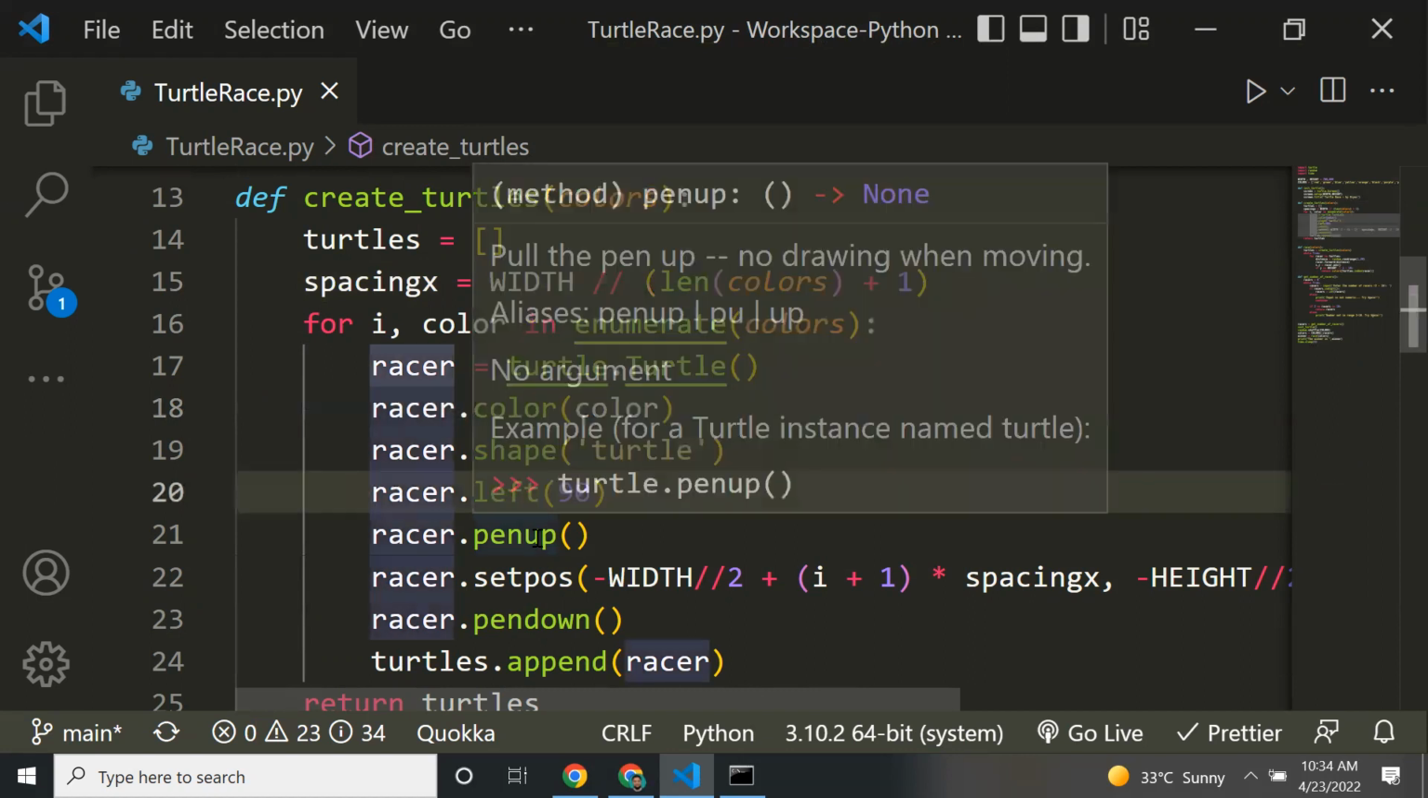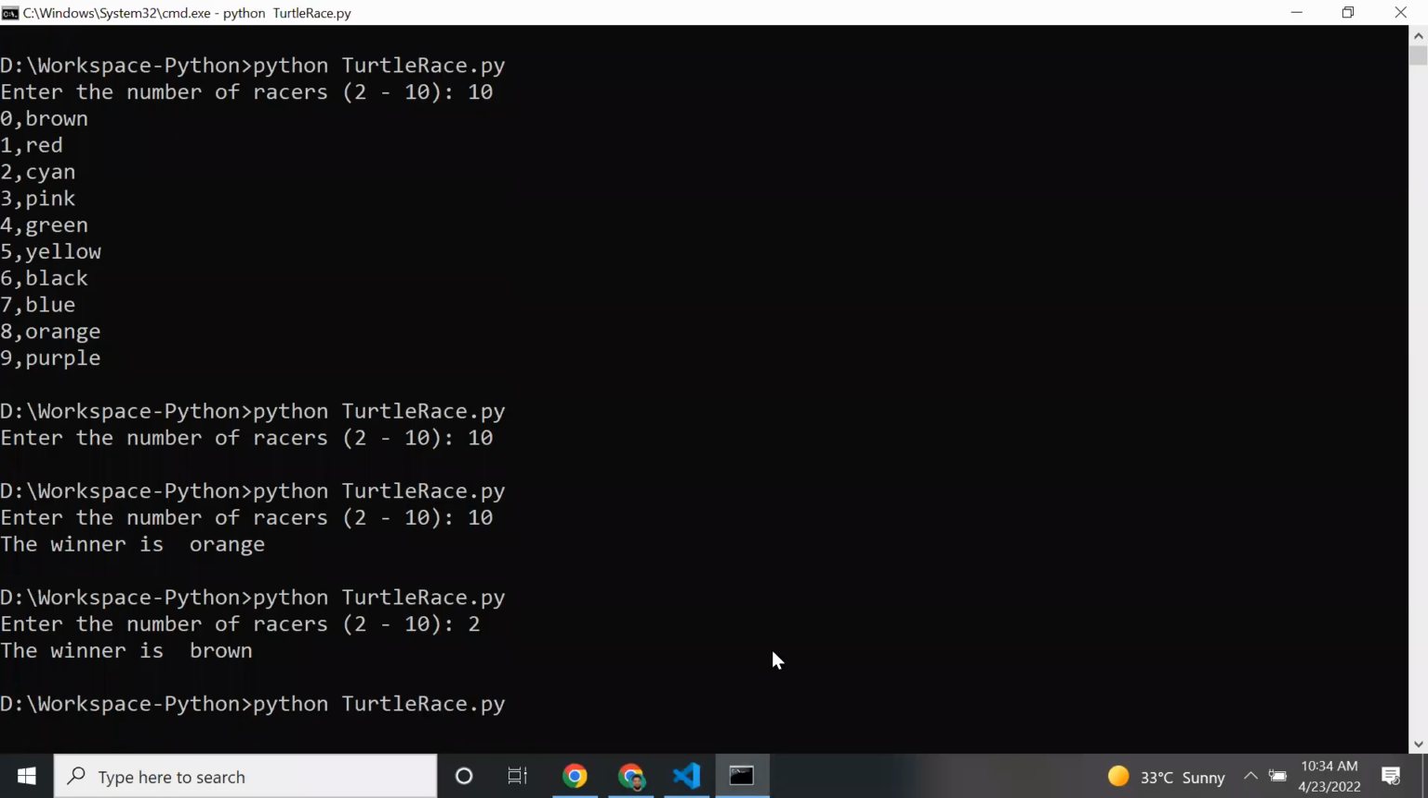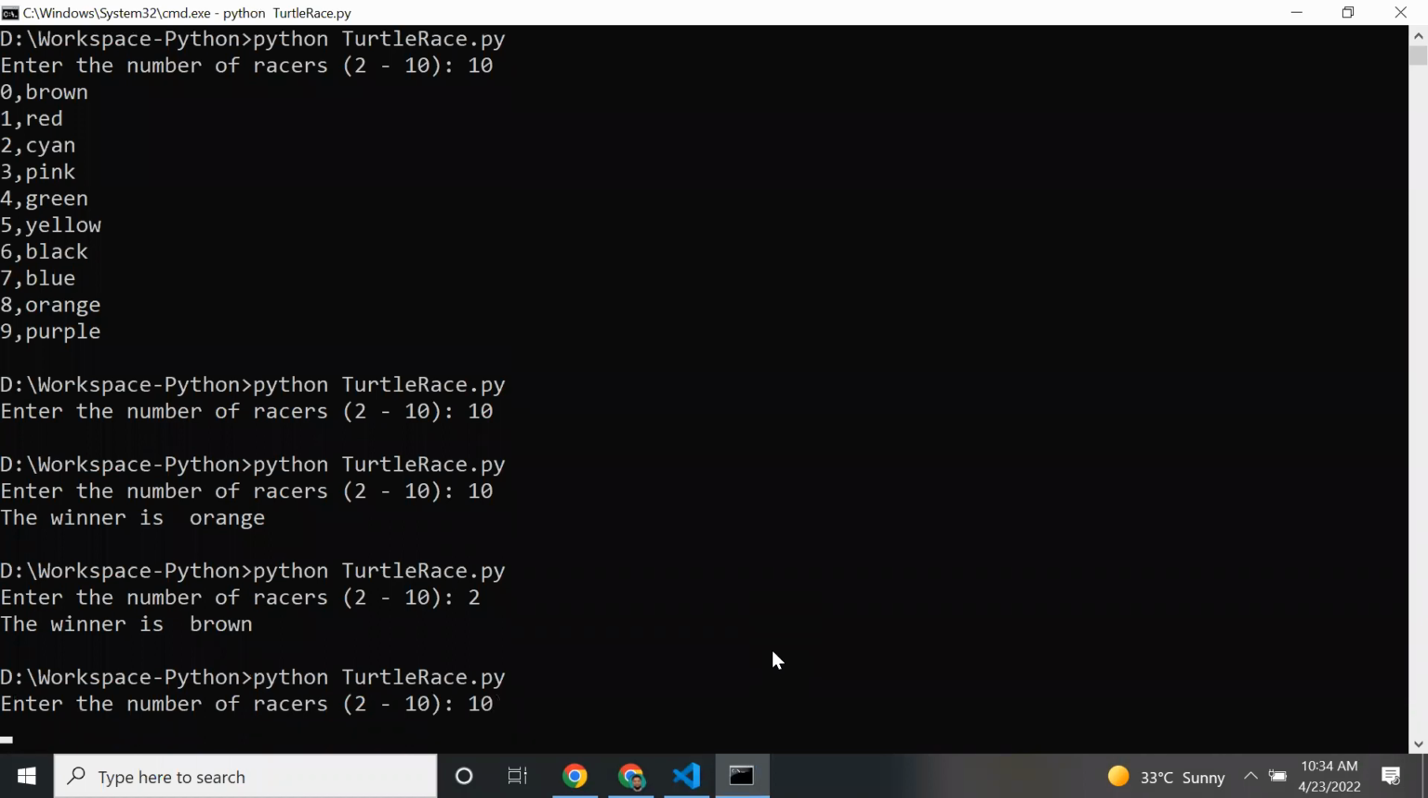Let me show you what happens if I remove this line. If I comment out that left and run again, you will understand why we are giving left.